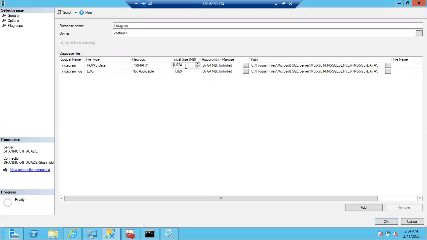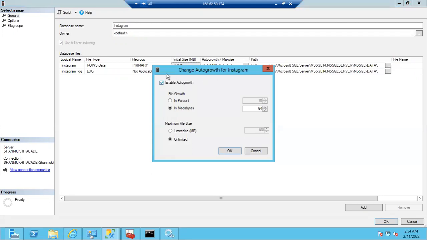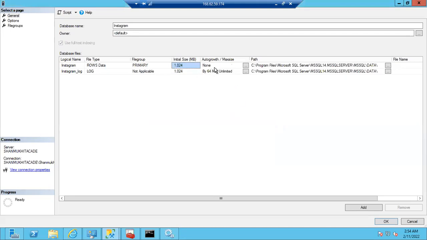Once this 1024 MB is full, auto growth will kick in. By default, it will be enabled, guys. If you disable it, you can see none here. Auto growth none means auto growth is disabled. If auto growth is disabled, the file won't grow automatically. Once the file is full, if you try to insert data, it will throw an error: data file is full.